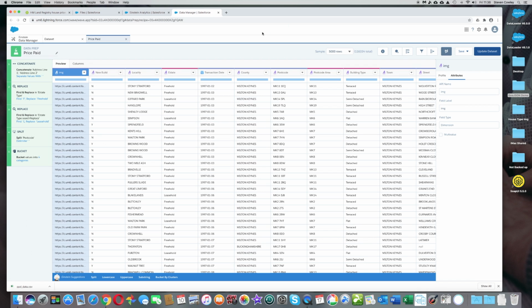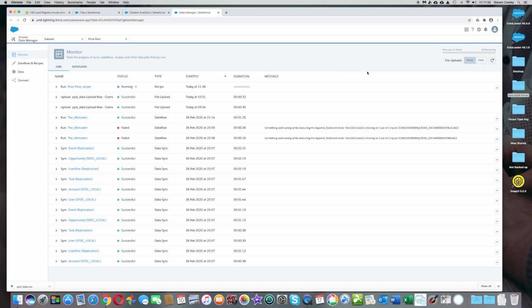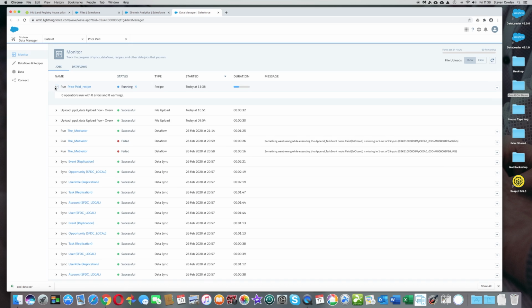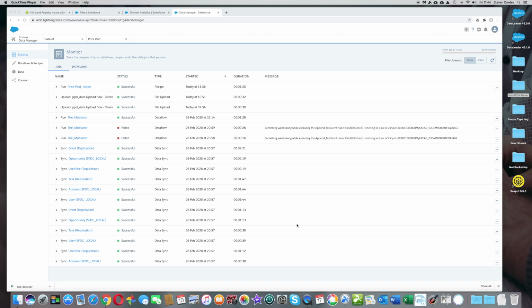So I can see that recipe's been saved successfully. If we go back to Data Manager, we'll see that running again. If we go to Monitor, you can see the recipe's running there. If I refresh it, we should hopefully see it moving along. We can see the operations it's going through. We can see now the recipe has completed successfully. It took 1 minute and 20 seconds to run, and that's finished.